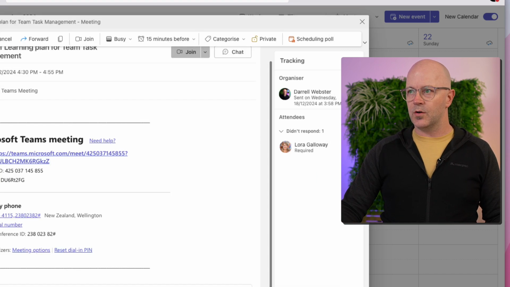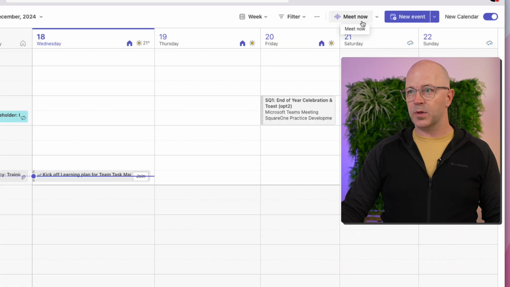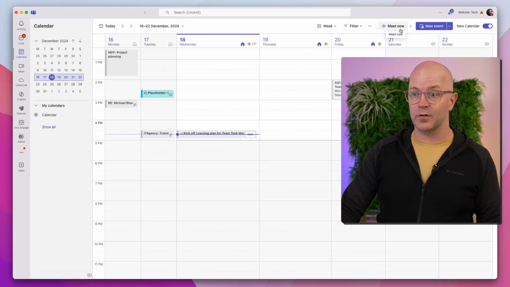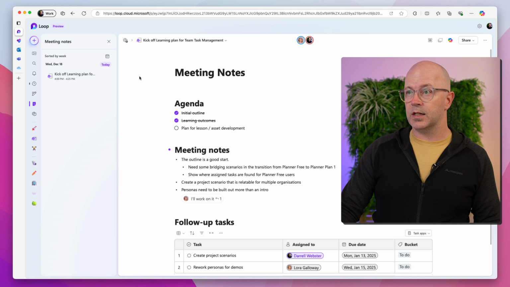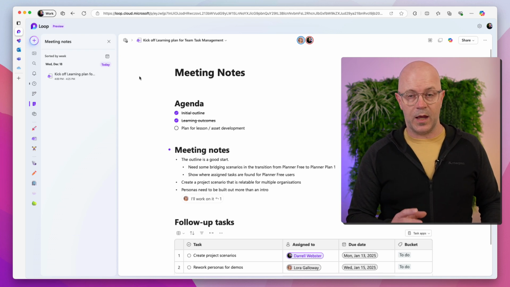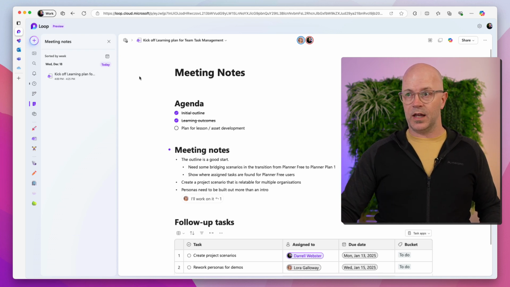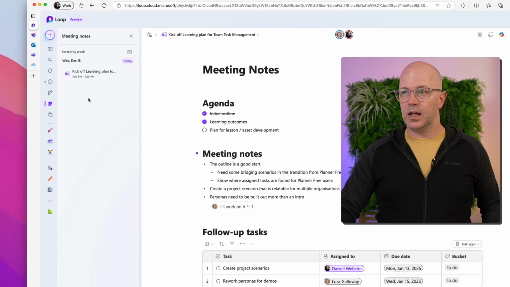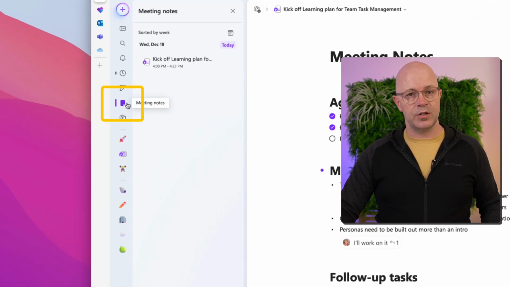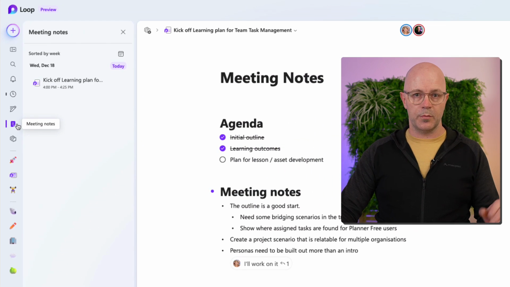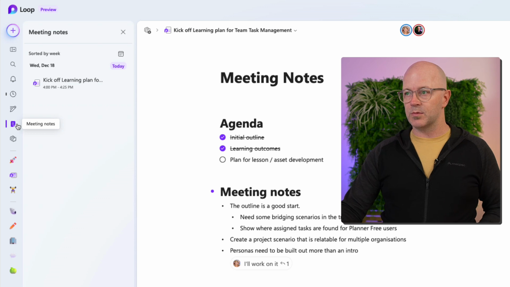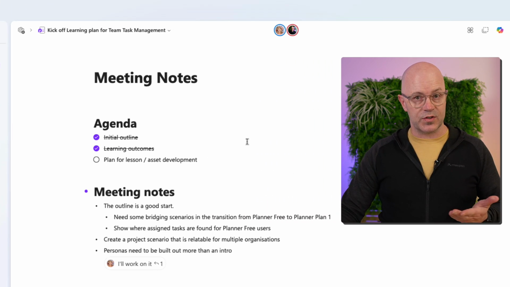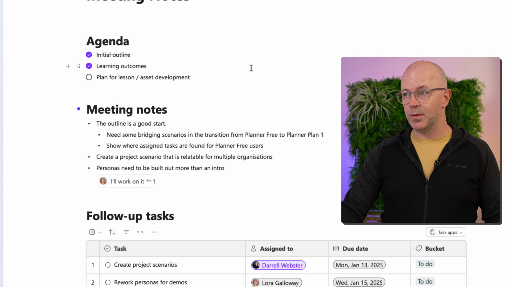I'll close this off and we'll go into another place where we can see these notes in Microsoft Loop itself. So let's minimize Teams and we'll go into our Loop experience right here. Right, so this is the Loop app within the Microsoft app. So it's a browser app, and I have opened up the meeting notes view. So this shows me all the meetings that I've had recently where I have attached meeting notes to a Teams meeting. This is the same meeting that we saw earlier and the meeting notes.